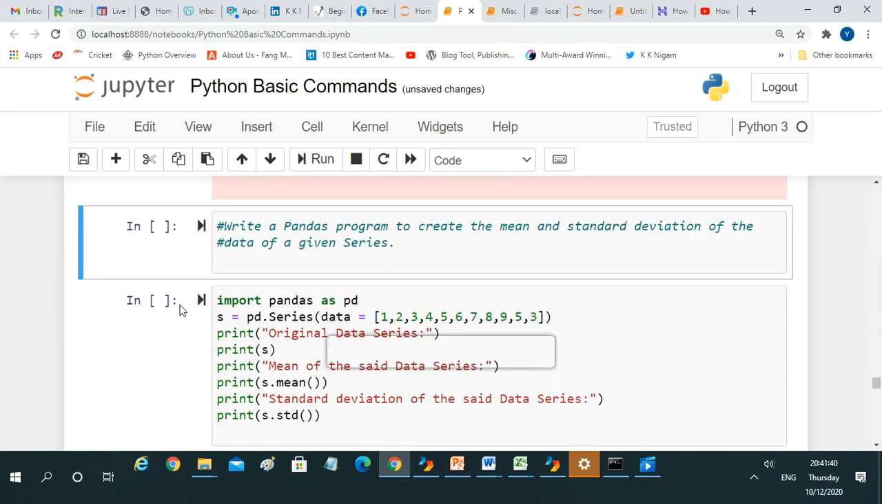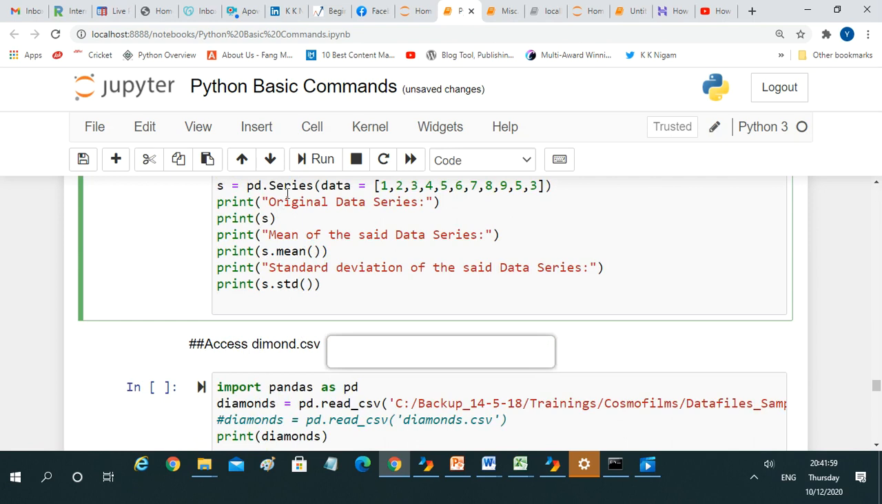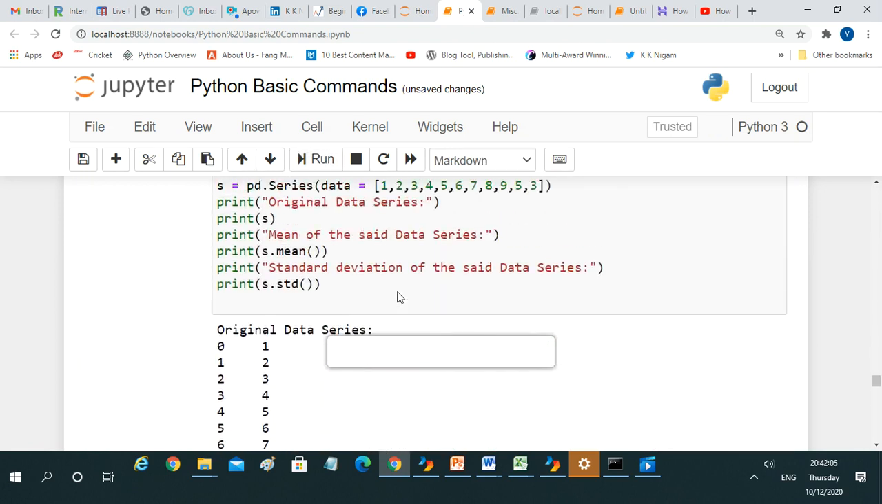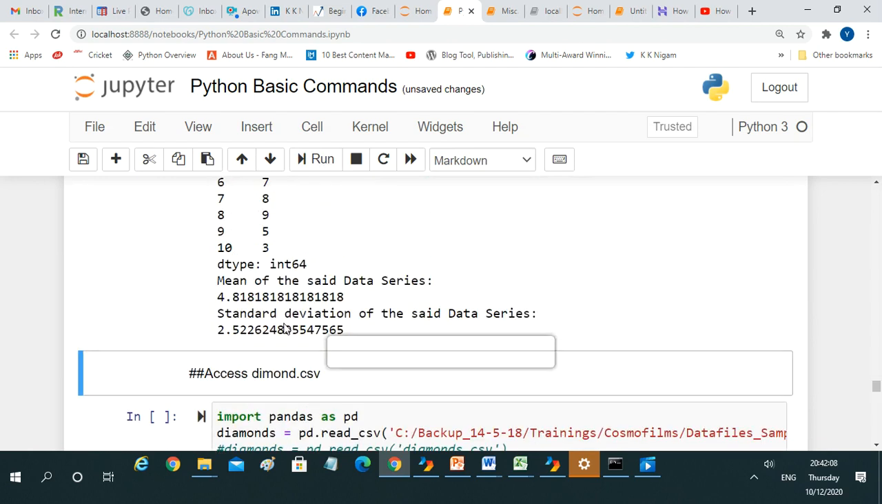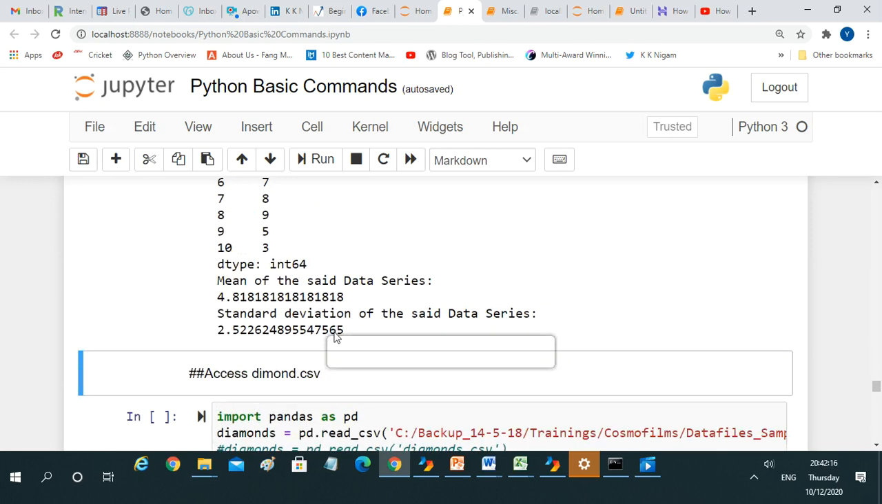Now write a pandas program to create the mean and standard deviation of the data. Now this is the data set. Import pandas as pd, and this is the series that you have. Then print the original data set, print the mean of the data series, and this is the standard deviation. Once you run it, again you will get an output like this. You got the original data, and then this is the mean and this is the standard deviation, right? So you will get that. The only thing you have to do is practice it. The more you practice, the more confidence you will get on this.